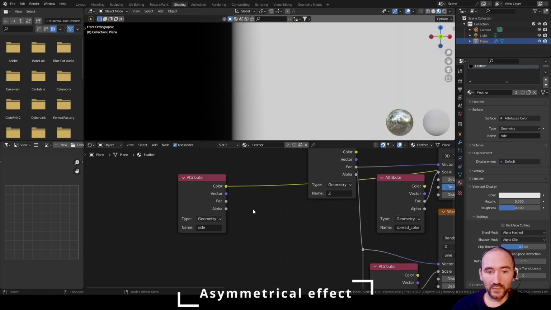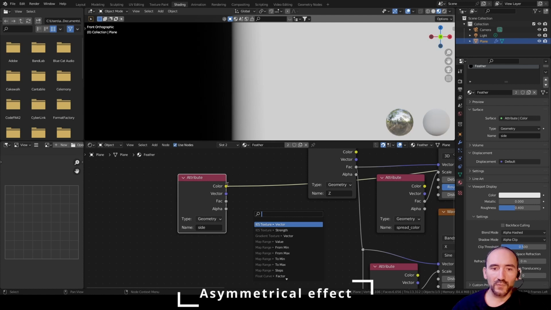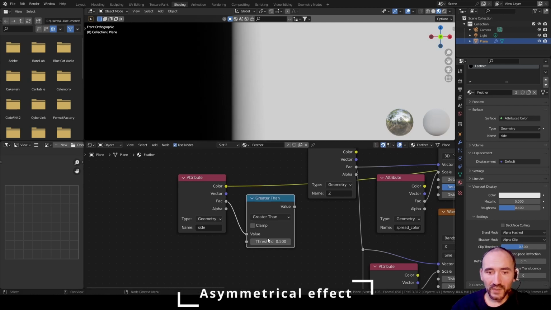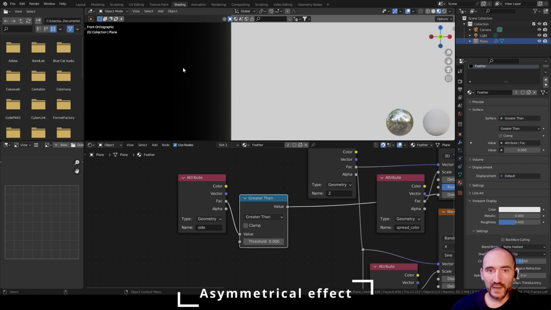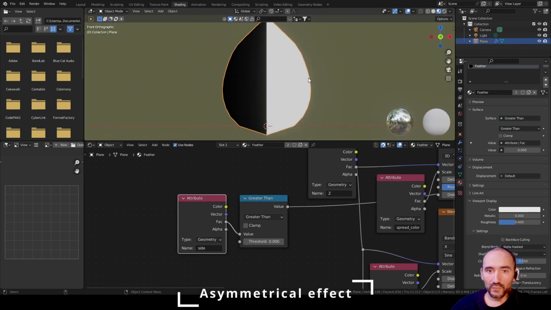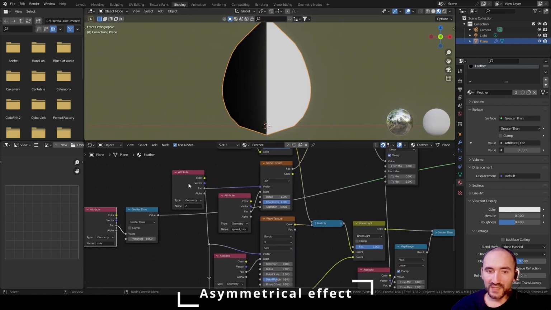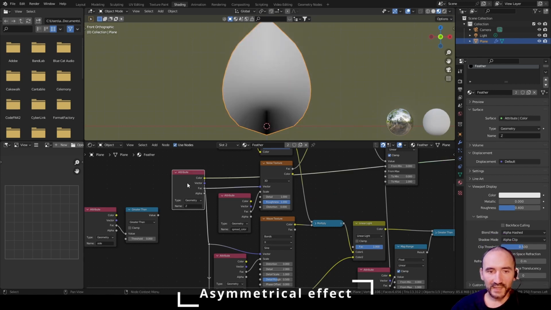use a greater than node, so I can drag the factor because we don't have colors, we have a single value like a factor, and we can add a greater than with a threshold of 0 to correct values of black and white. Now we can easily add the Z values here, so if I press shift control and click on the Z, you can see this mapping.